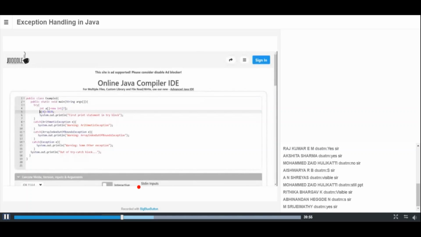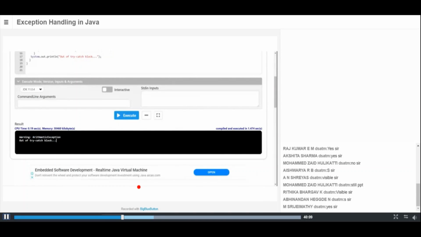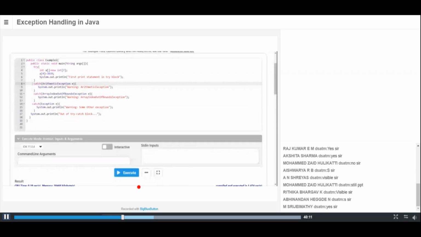Of course, we know that it is the element divided by 0. So the exception that is going to handle this situation is arithmetic exception. Whenever the line comes here, it will directly come to this catch statement and handle that exception. That's why we're going to get an output like warning exceptions, arithmetic exception.